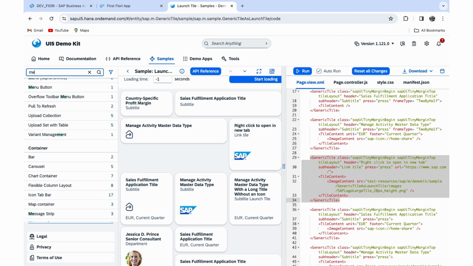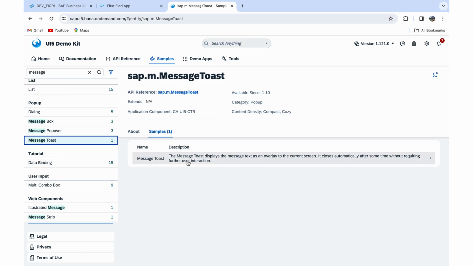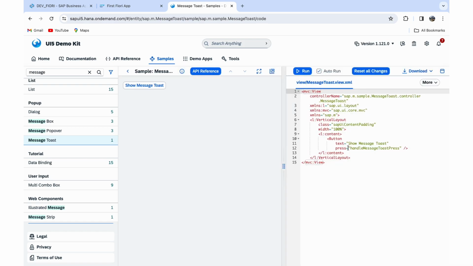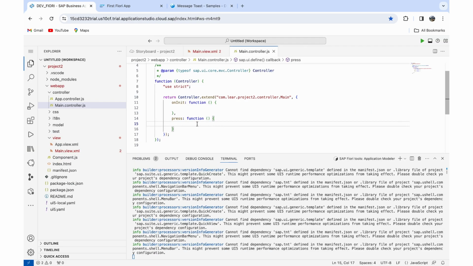So let's go to the messages in samples. So we can choose message toast. In message toast, you can see we're clicking on a button and it shows a message toast. Let's check out the code, and here the press event is there. So we copy whatever is inside the press event, where message and message toast dot show, and we paste it in our press function.